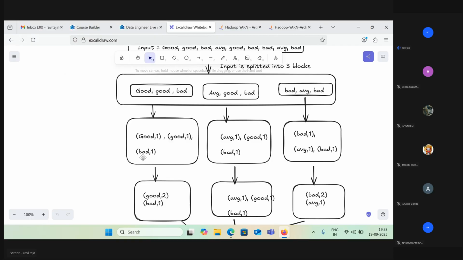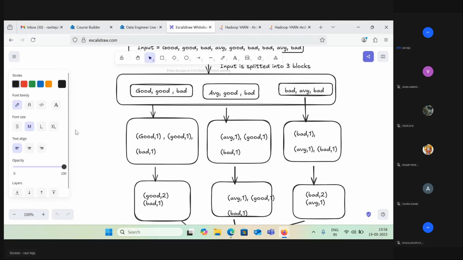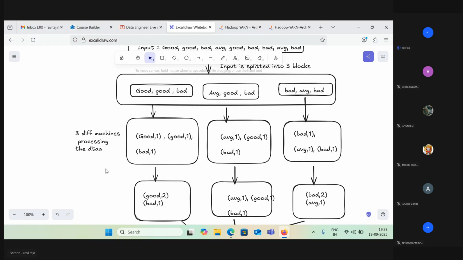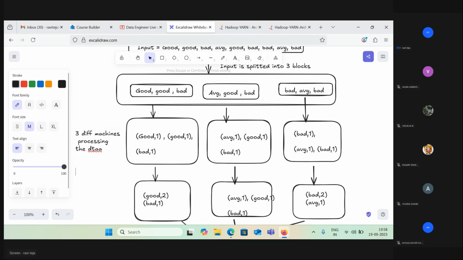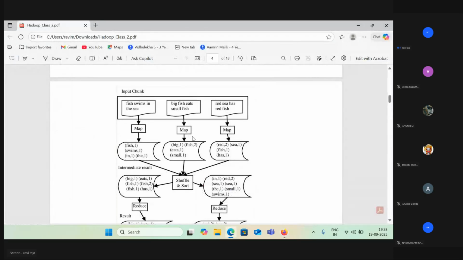It will never do that: after this block is completed, I will do this, then it will do this. No, it's not the same machine that is processing these three blocks, these three splits. It's different machines, three different machines processing the data. That's why it's in parallel. Parallel processing is how it looks, right?